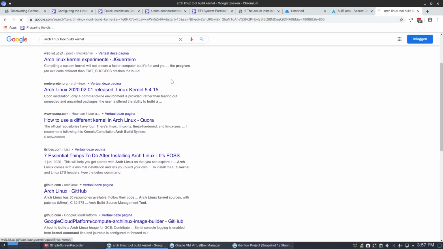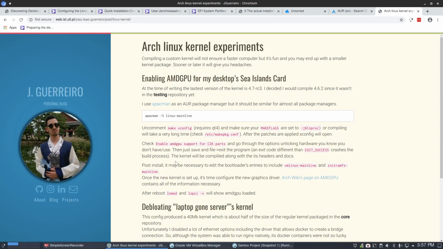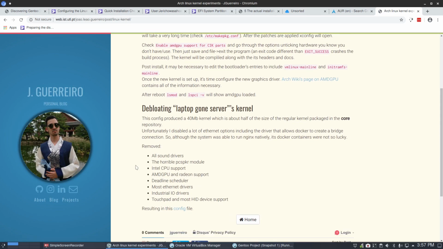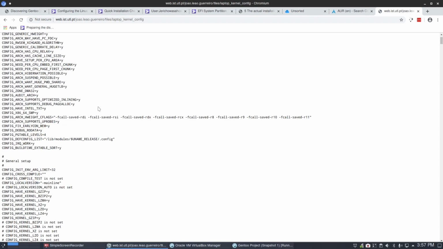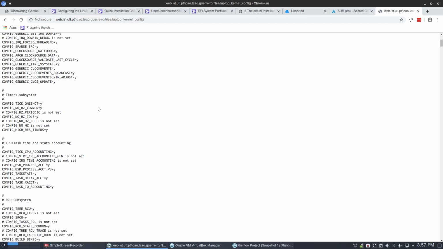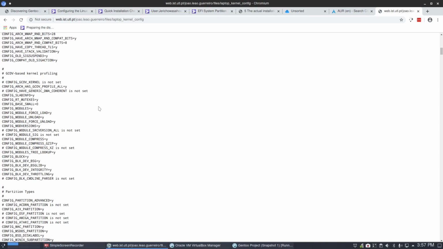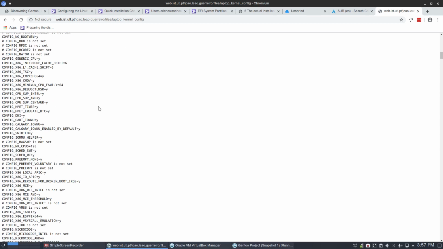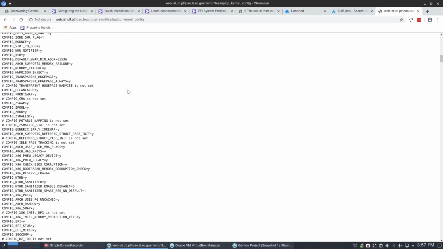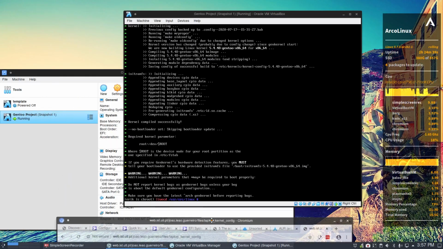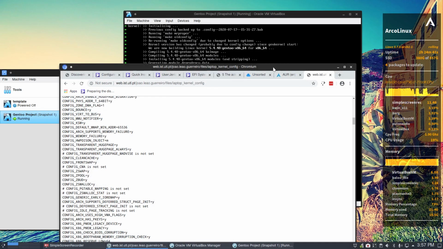Kernel experiments. Sounds daunting. Here's a config file. Yep, that's what we have on Arch Linux. If only we could have this in a graphical way, but I know something. A GUI is always changing something in a file. Ah, the vent is down. Yay, the vent is down.